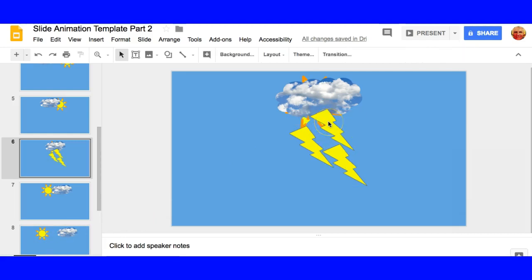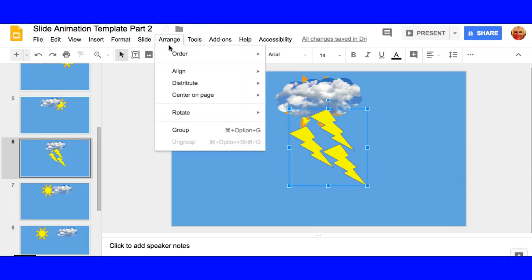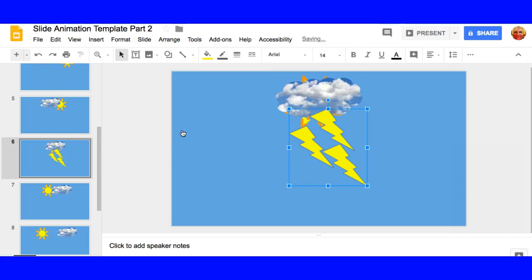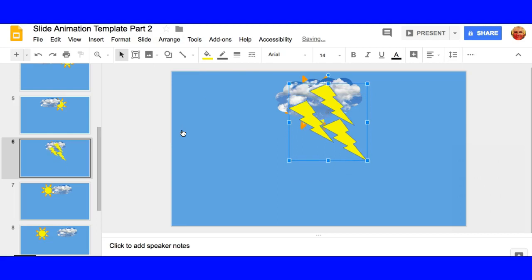At some point, you may have several figures that you want to move. Rather than moving each one individually, you can group them. You do this by holding down your Shift key and then selecting each lightning bolt individually. Go to Arrange and group the 3 lightning bolts into one grouping. Now, move them up so that they are looking like they're coming out of your cloud.